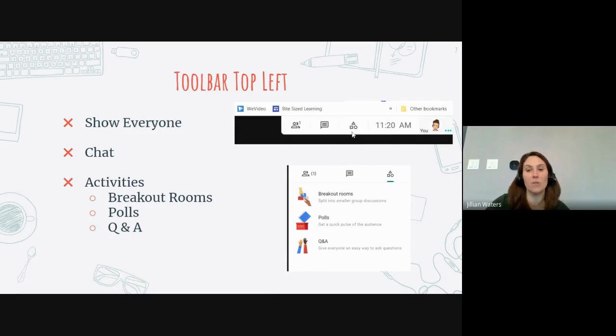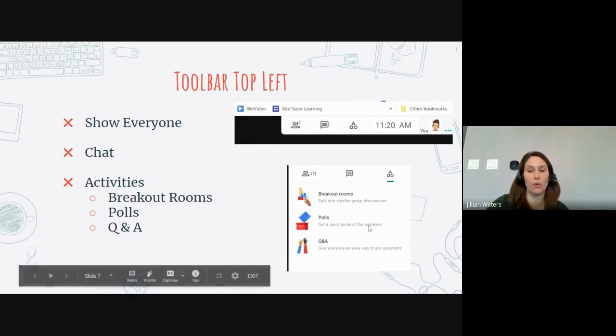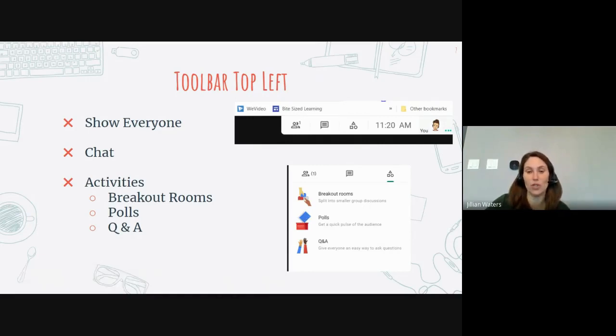And what I would say is the most important is these 3 little shapes here. This is called the activities. And there you're going to find 3 wonderful features: breakout rooms, polls, and the Q&A feature. And they're great tools you can use in your meeting.